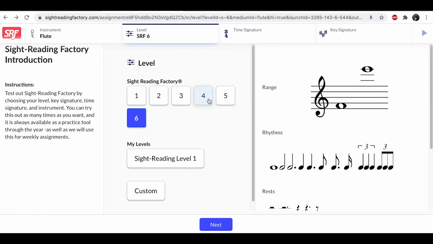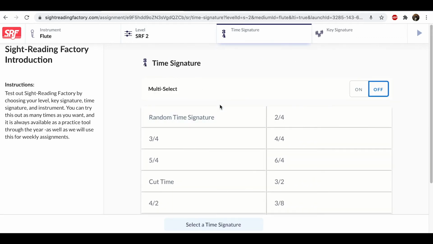When I keep going down, I would say probably level 4 or 3 is what we normally play in wind ensembles, probably the 4 or 5 option actually. For sight reading this time, just because you're testing it out, I'd go with level 2. If you want to go with level 1, that's perfectly fine as well.